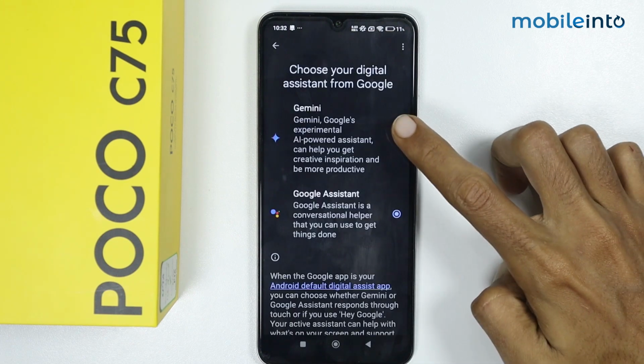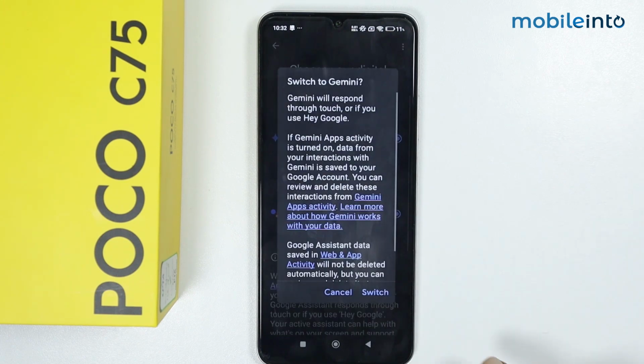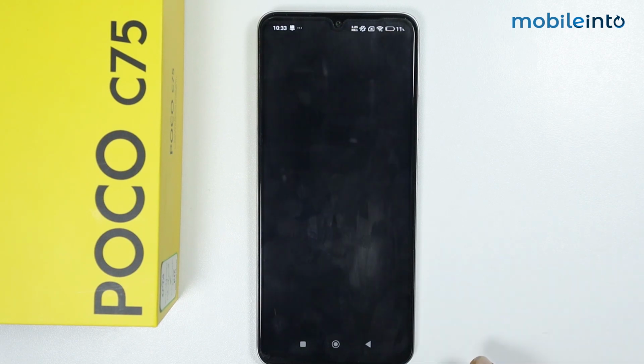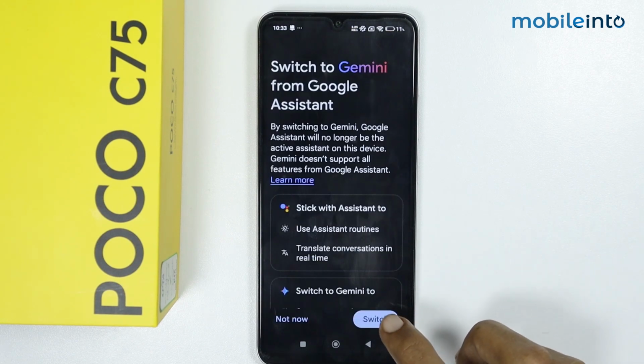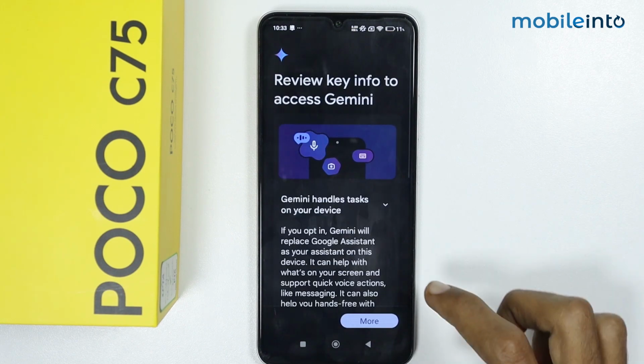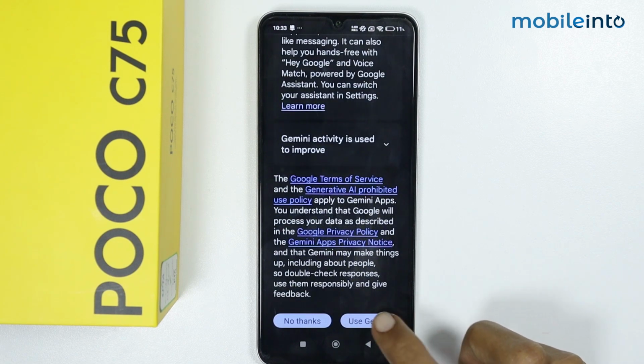Now from here, just select Google Gemini. Now from here, tap on Switch. Now from here, just tap on Switch. Now from here, tap on More and tap on Use Gemini.